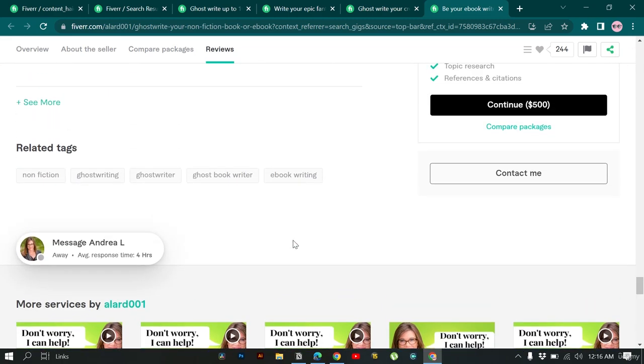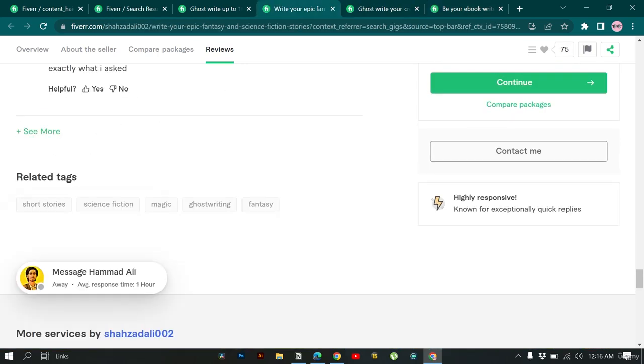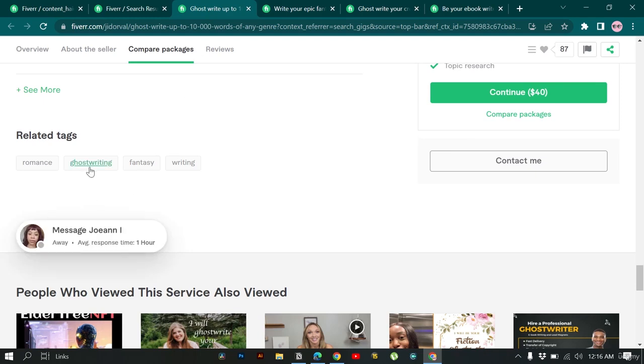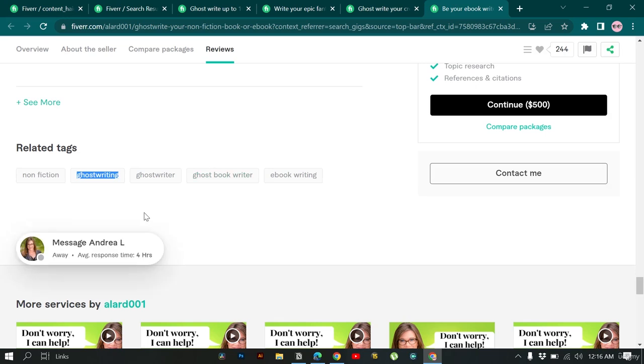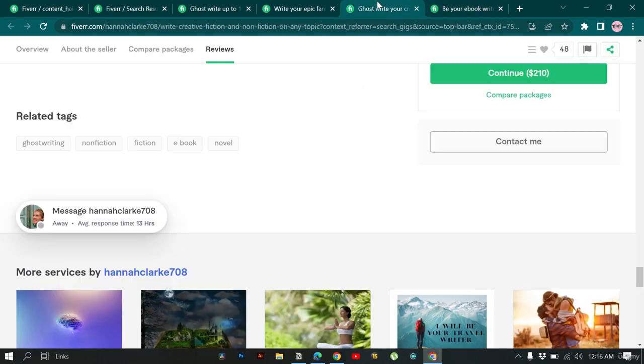So what I'm going to do is we have to select a few of these. Of course, I'm going to go with the one that is used the most, ghostwriting here, ghostwriting, ghostwriting, and ghostwriting. So this is the most used keyword, so I'm going to write it over here. The next will be maybe non-fiction is used.